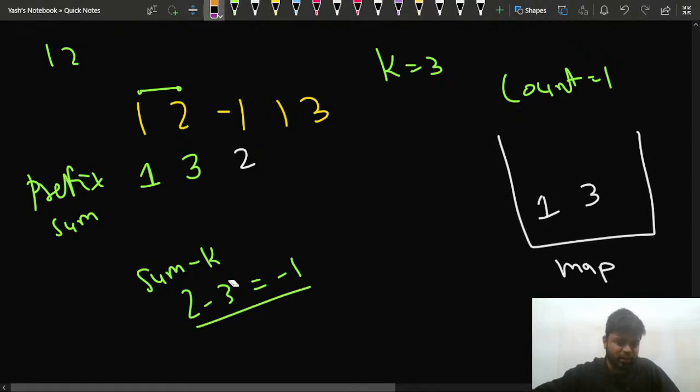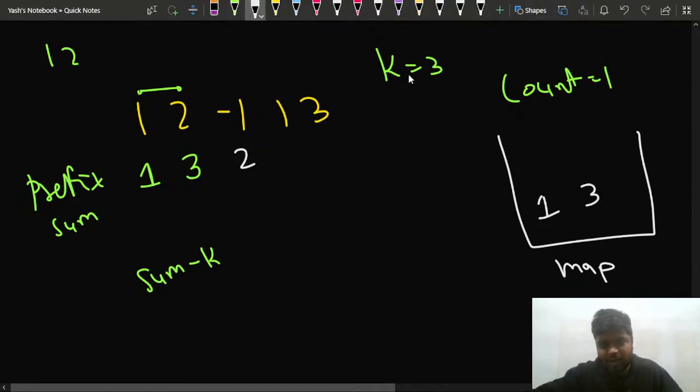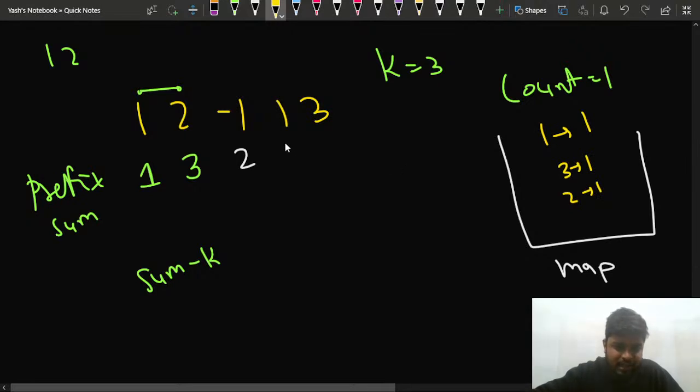It's not existing, no problem. So I'll say, okay, I have also seen a 2, and I'll have the frequencies instead. So I have seen 1 one time, 3 one time, 2 one time. Now I'll come to this particular index. What's the prefix sum? The prefix sum here is 3. In that case, I'll do a count plus plus here as well, because the prefix sum becomes 3.